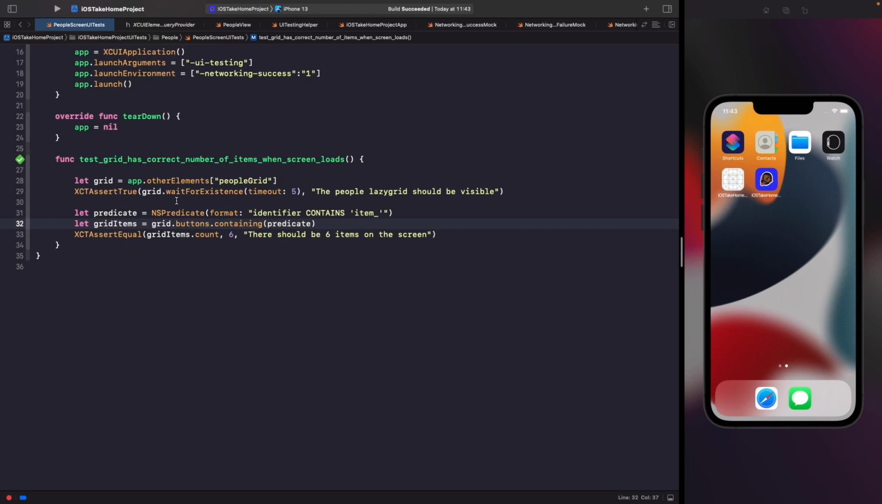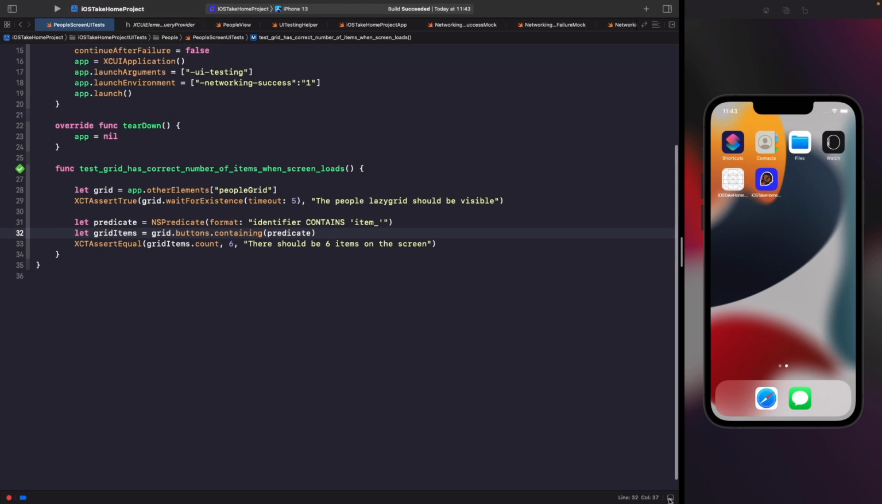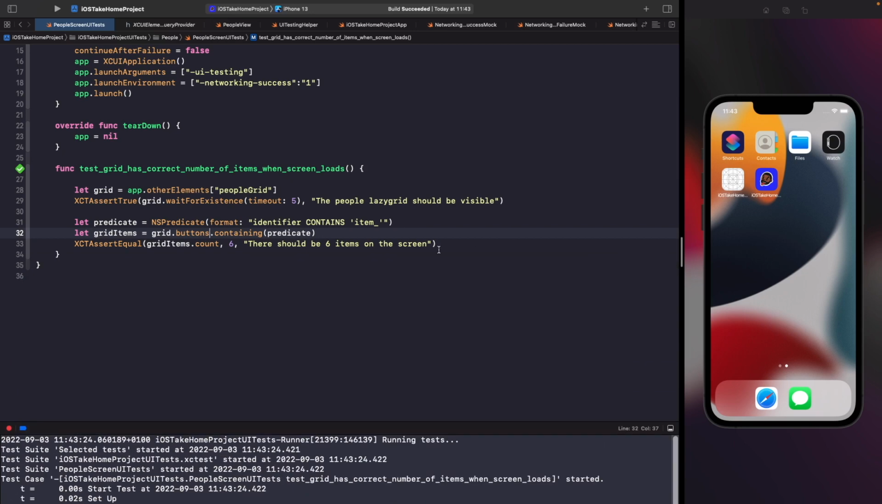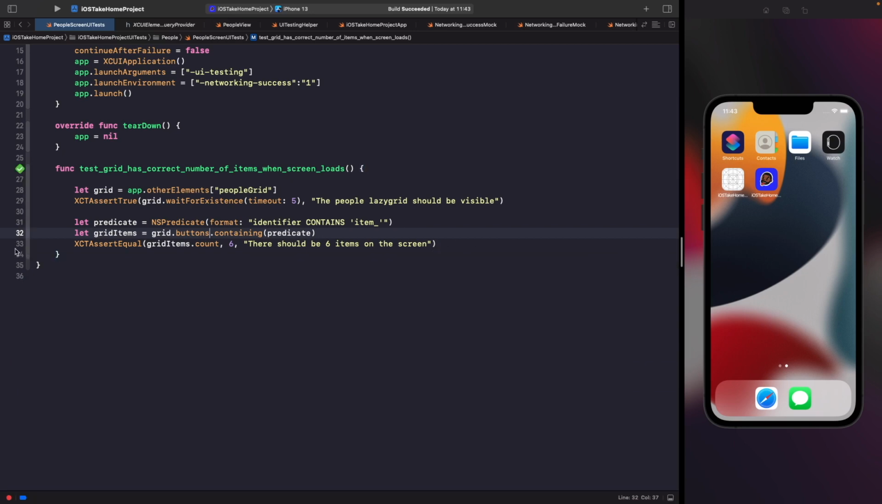So if you ever get into a situation where you can't seem to find an element on the screen, the best bit of advice I would give you is to run the command that I mentioned before. So I'll just do that again. We'll just put a breakpoint in and we'll just run this again.